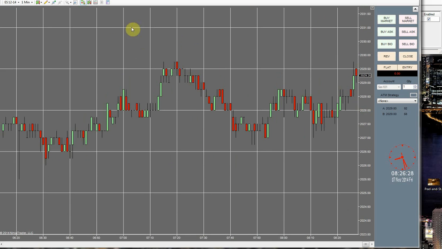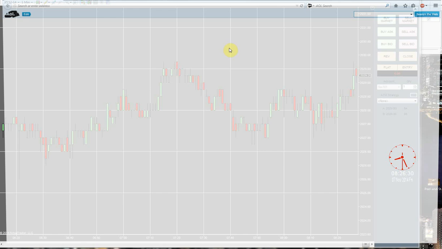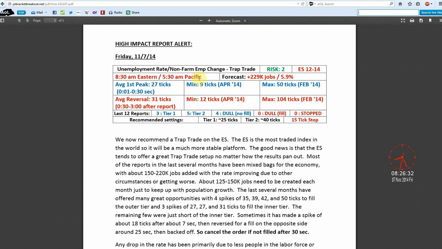Now we can manage this. You guys can take a look at the high right here. Risk to trade. We're trading this on the ES December contract. 15 stop, 25 and 40 for my different brackets.